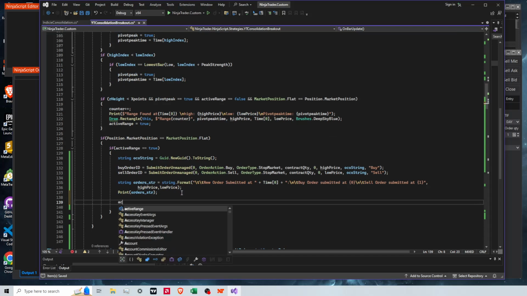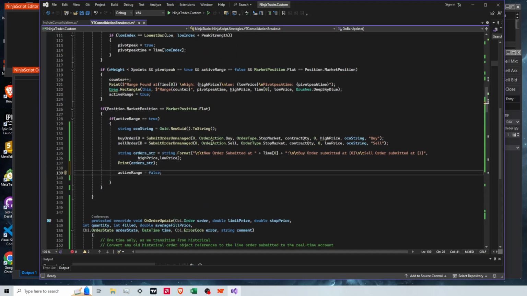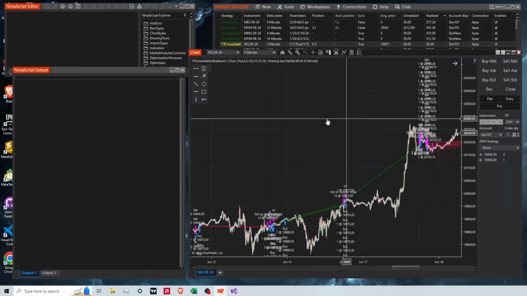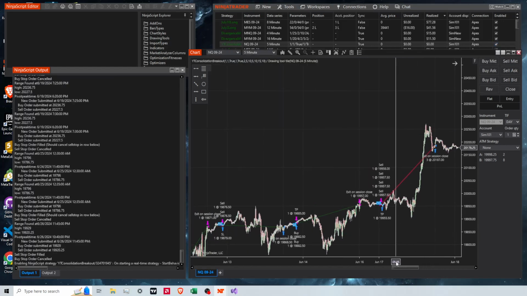So if we set an order, our active range should equal false. And then if we are flat, and it equals false, and so on. Let's try that. Compile. Okay, there we go.